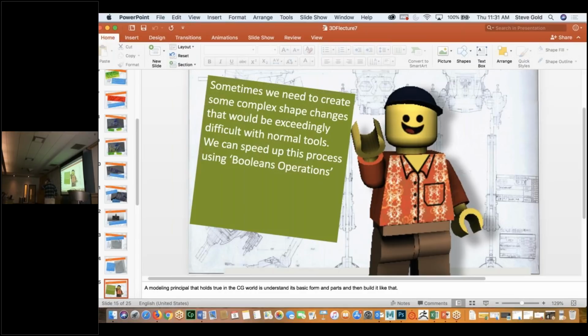Now, in terms of the Booleans, there's two camps on Booleans. One is, yeah, use them, who cares? As long as the shape is right, you're good. And the other camp is, don't even talk about them. They are the devil's playground. I don't ever want to see or hear that anybody is using them.